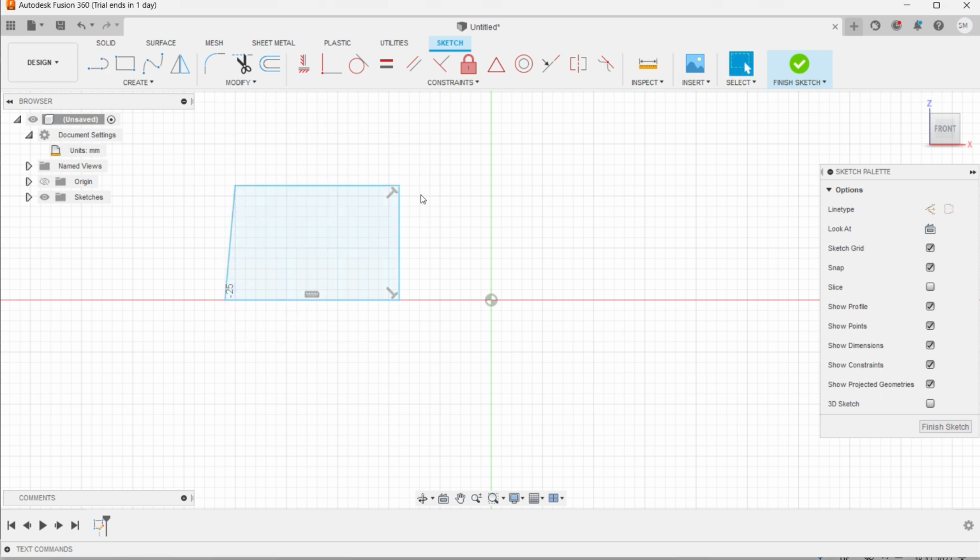Suppose we made some mistakes while making these lines, we can click this undo option. So it is cancelled, right? Now we'll show the line again. Hit L as a shortcut for line. Suppose we are creating this line.